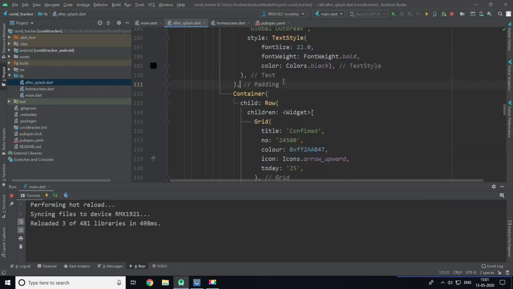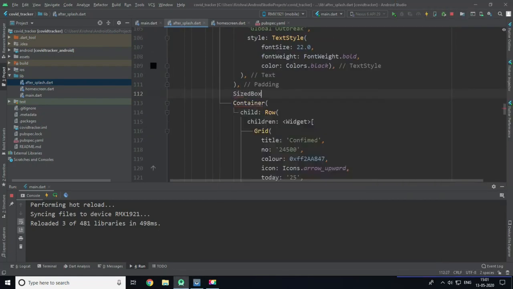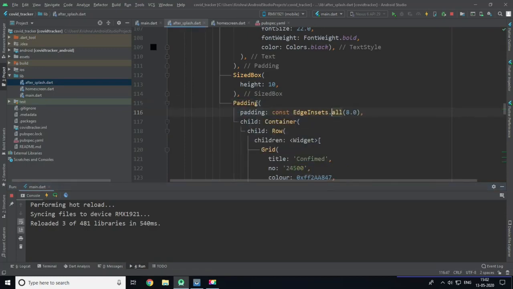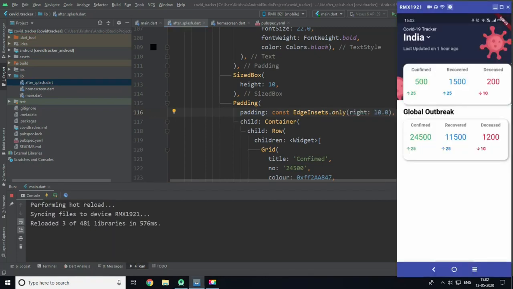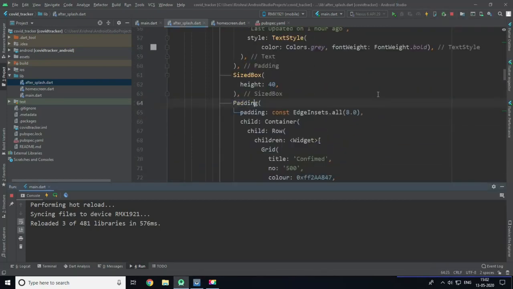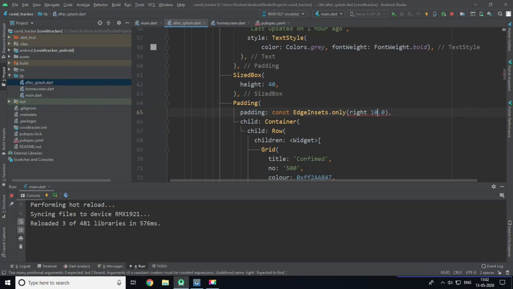Now I will give a size box here of height 10 and also we need to give a padding. Now I have to also give a padding of only right of 10. Now when I hit save, the global outbreak is in the correct position. Now same for the country layout. Give this container a padding of only right as 10.